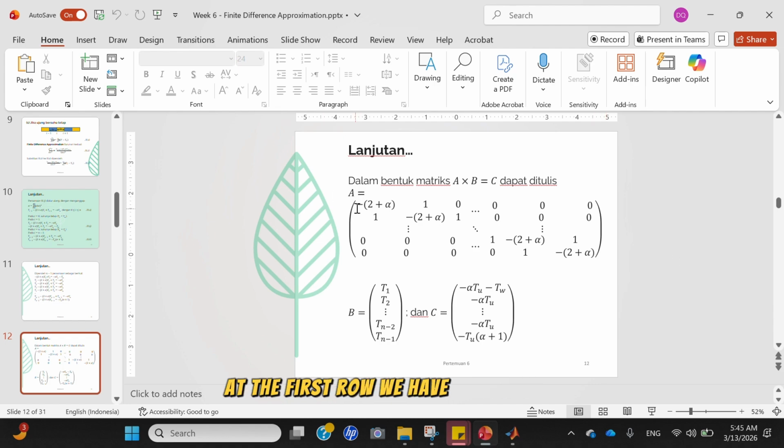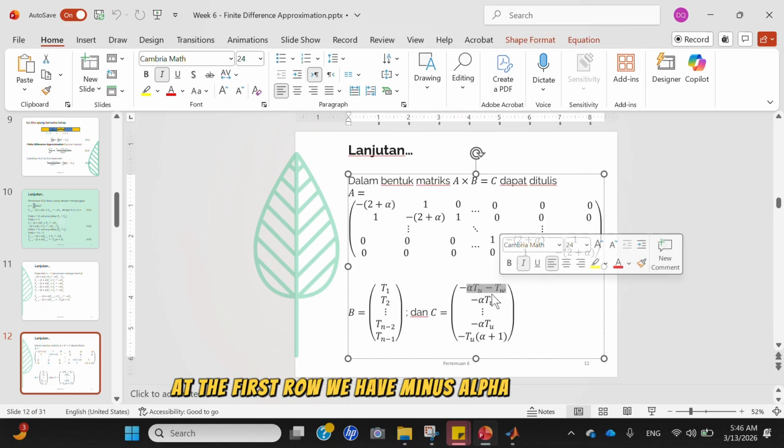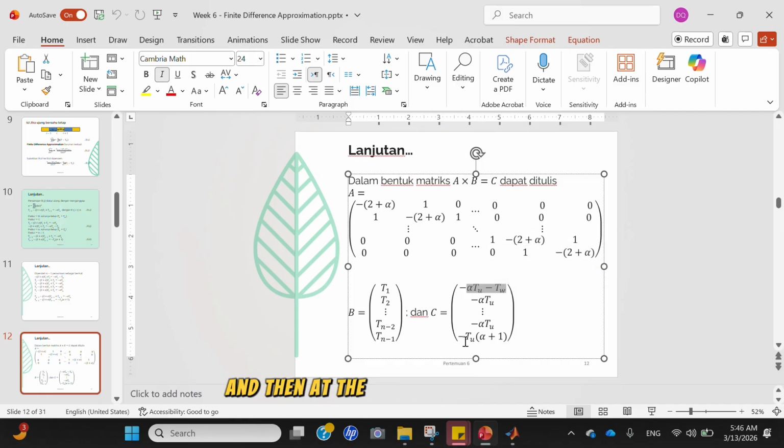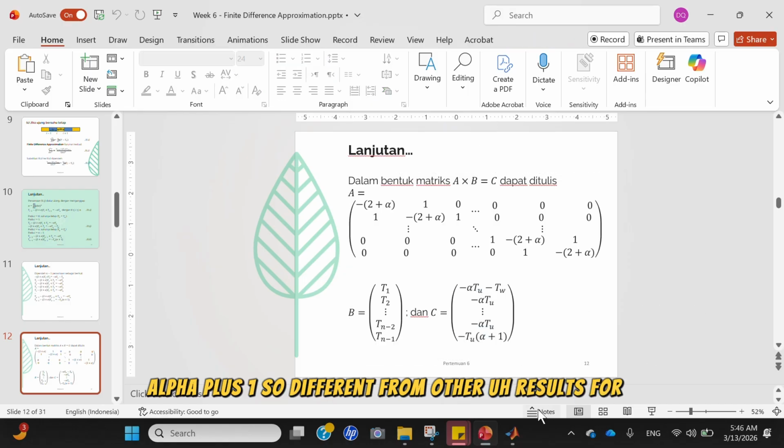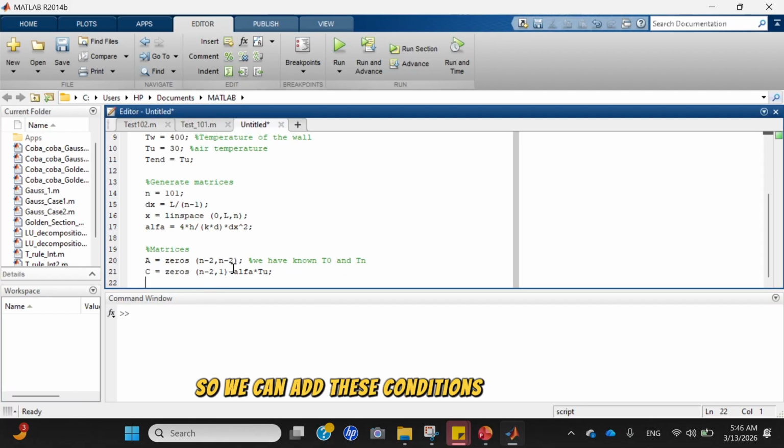At the first row, we start from minus 2 plus alpha and then 1. And at the end row, we start with 1 and minus 2 plus alpha. We also have different conditions for C. At the first row, we have minus alpha tu minus T wall, and at the end, we have minus tu alpha plus 1, different from the other rows of C. So we can add these conditions first.